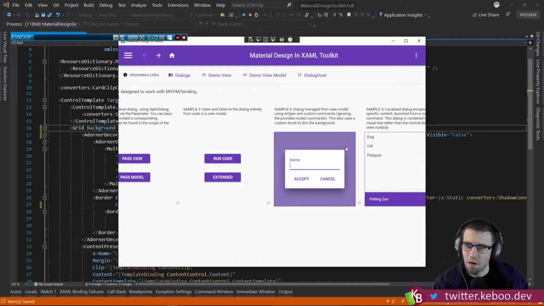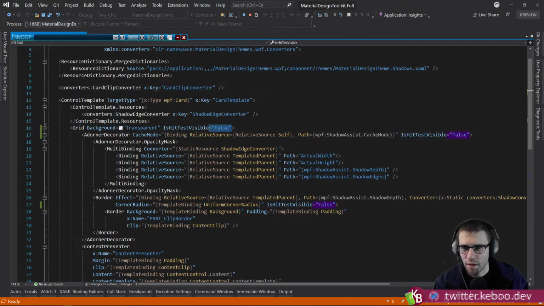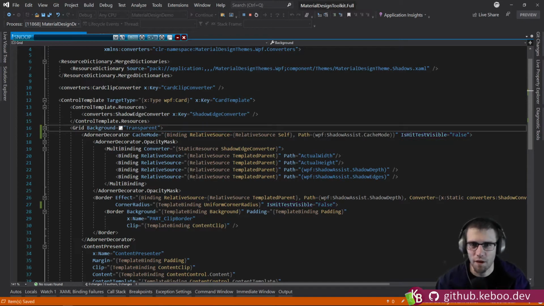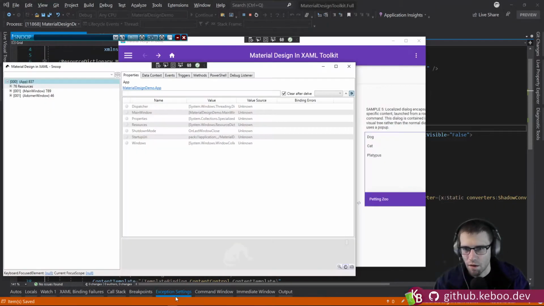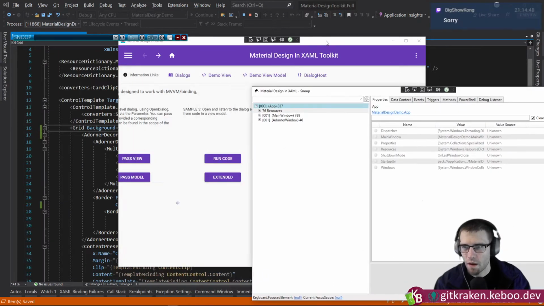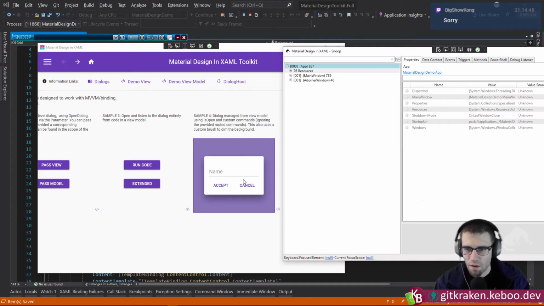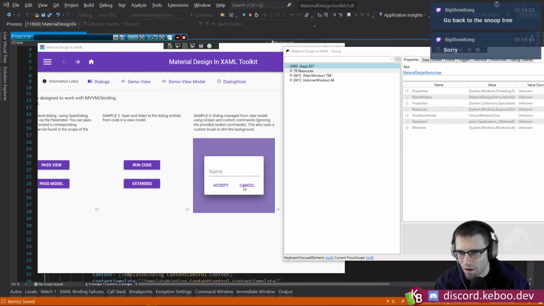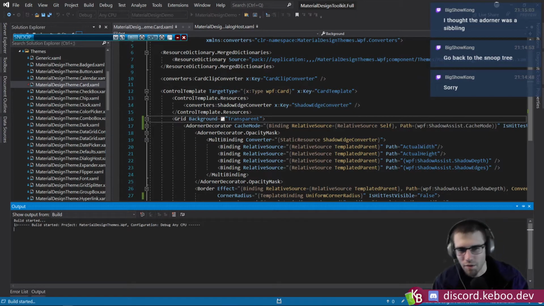What is going on? So let's bring this in. Let's put this one back, because this one turns off hit testing for the entire content of the card. What the heck? Hello. Come back. There we go. Edit and continue is struggling. Gotta go back to the Snoop tree. Okay, edit and continue plus Snoop. Thought the adorner was a sibling.